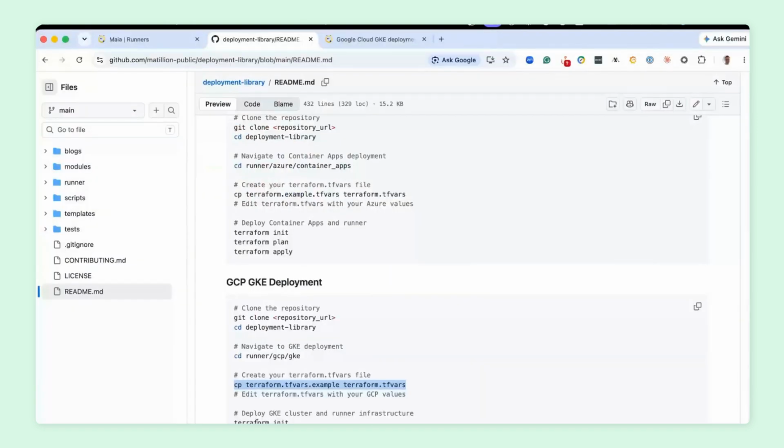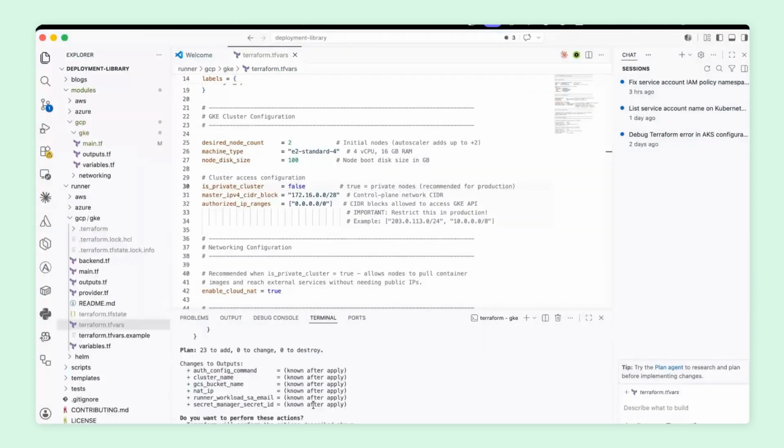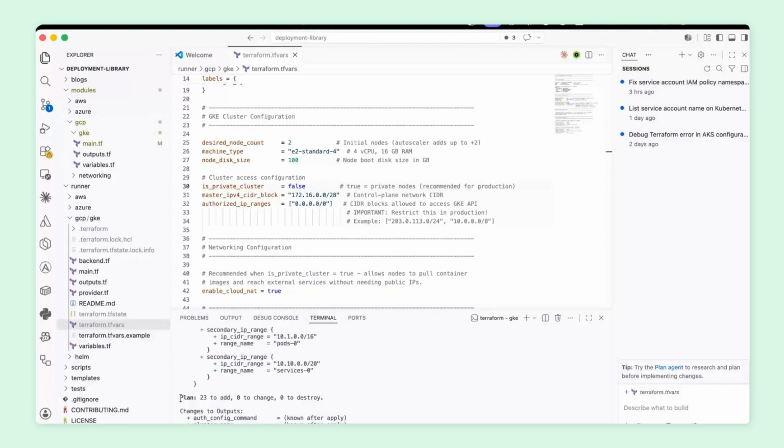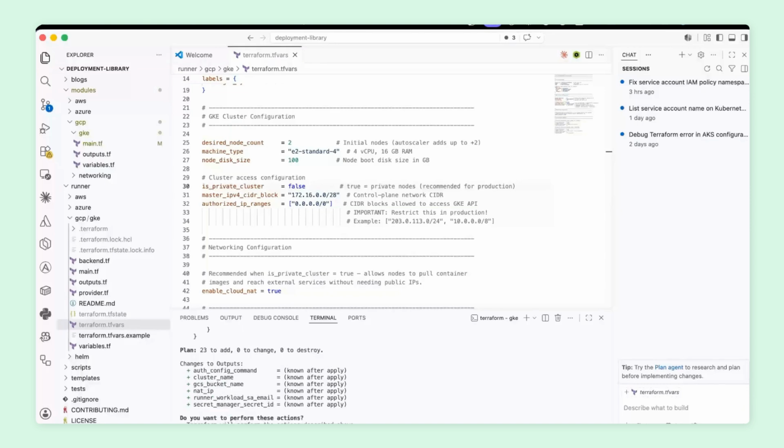Going back to the documentation, the next 3 commands are just the Terraform init, plan, and then apply. So I could copy these, go over to the command line and run them all. When you run the Terraform apply, it will give you a summary of what infrastructure is going to be installed in your GCP environment. I'm going to type yes to accept the changes and approve them.